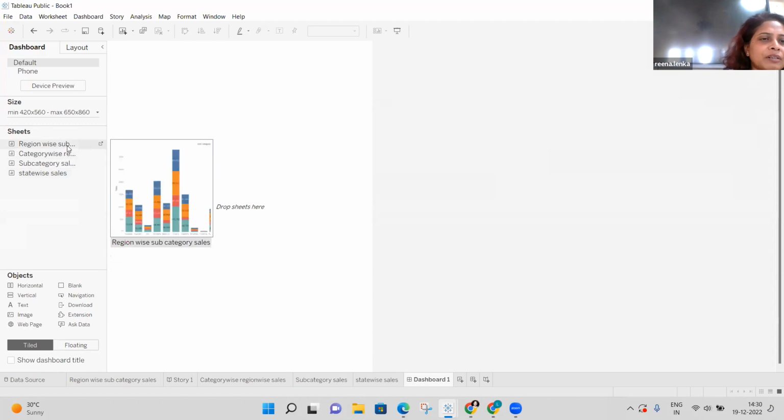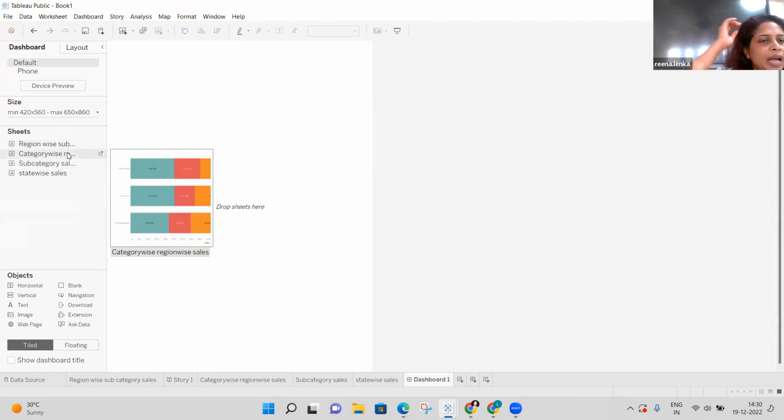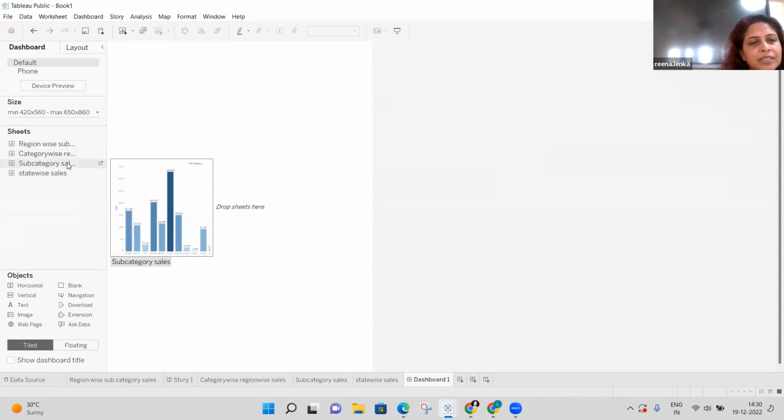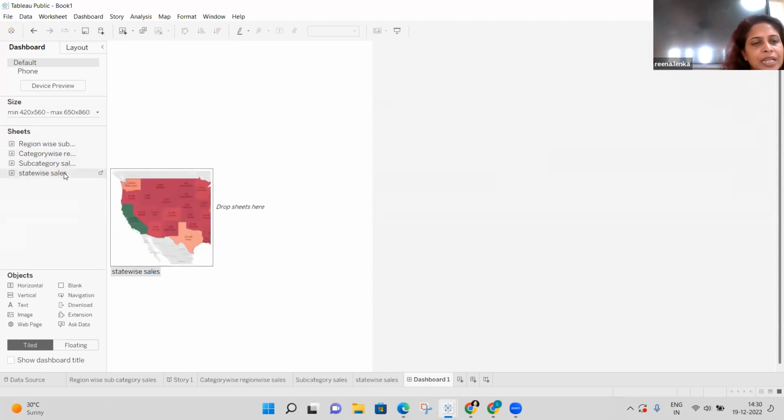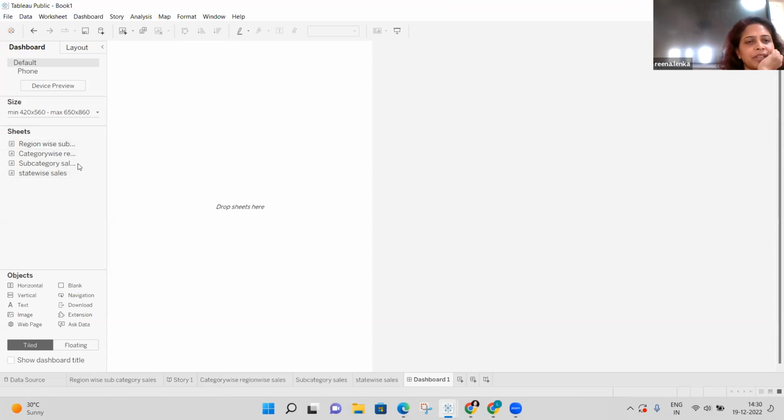We have region wise, subcategory wise sales. We have category wise, region wise sales. We have subcategory wise sales. We have state wise sales. Okay, so this we have. So these are the things what I have, right? So this we need to fit into the dashboard.